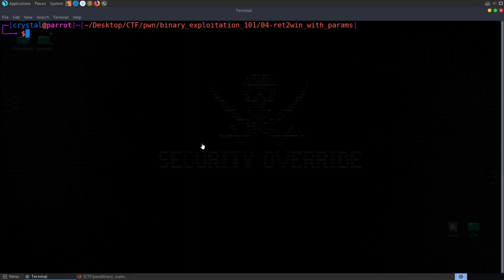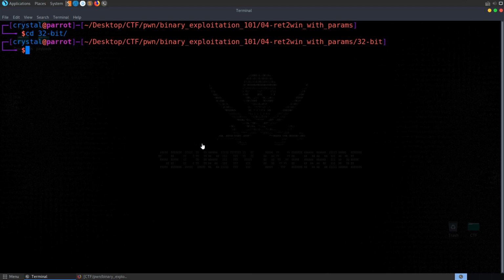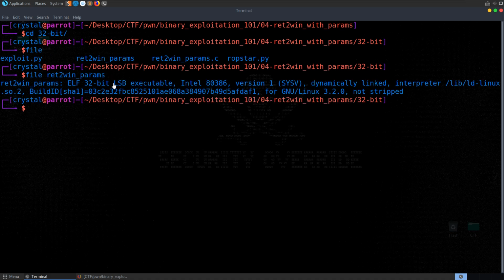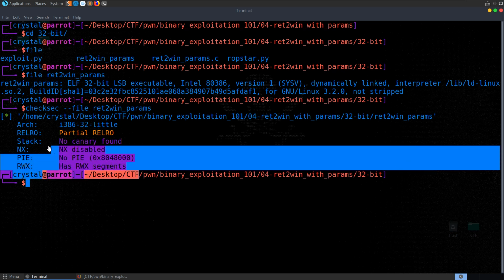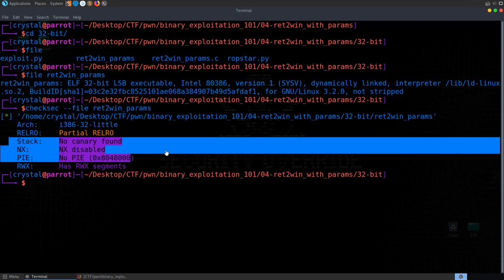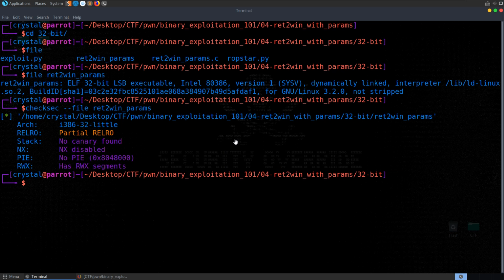I'm not going to do the compiling this time around, but everything's compiled the same way. We don't have any protections. Let's check the file type first of all. Same as last time, 32-bit LSB executable, dynamically linked, not stripped. We'll have a look at the protections, and we don't have any protections in place. So we'll not worry about what these are doing just yet.